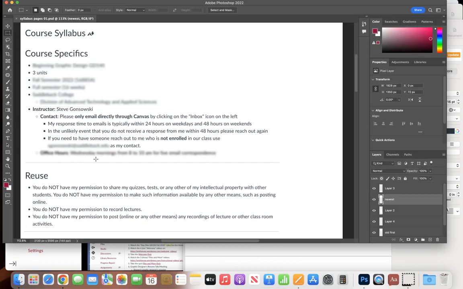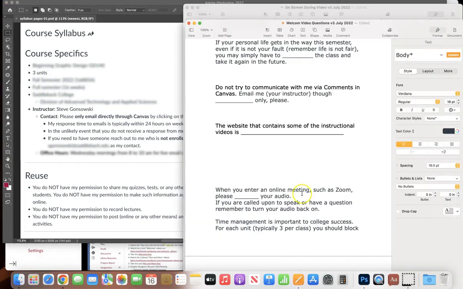The reason for this is it's the quickest way to get a response. I don't go looking inside of Canvas for all the different ways that you could possibly reach out to me, and there's a lot of them. So again, email through Canvas as I just showed you. And that brings us to a test question. Do not try to communicate with me via comments in Canvas. Email me through Canvas only.